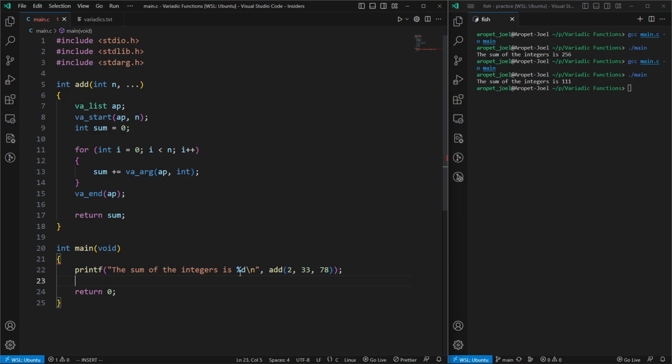You notice that earlier, printf could accept different types of variables. For example, it could accept a float, it could accept an int. So how can we do something like this? How can we create a function that works in a similar way to printf? So we want it to be able to do something like this.